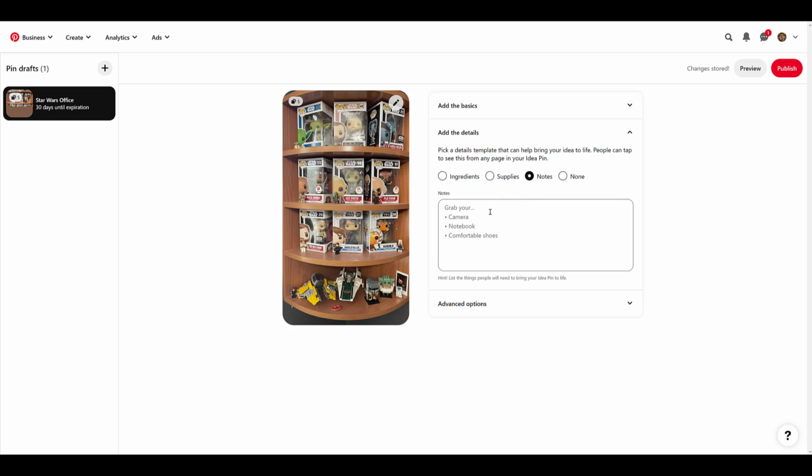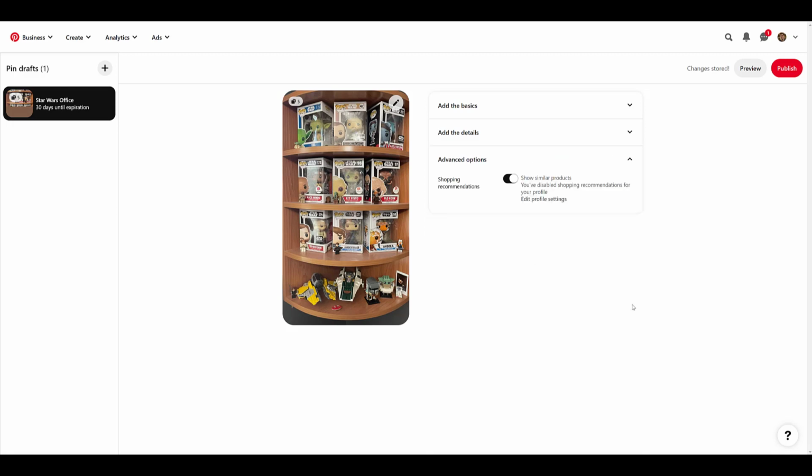Let me just paste something quick just so there's something there. There, something simple just so we can see what it looks like. And then if we go to advanced options, and as of right now, this is going to be for the e-commerce accounts who have a product catalog feed set up within their Pinterest business account. You can show similar products alongside the idea pins to inspire users even more.